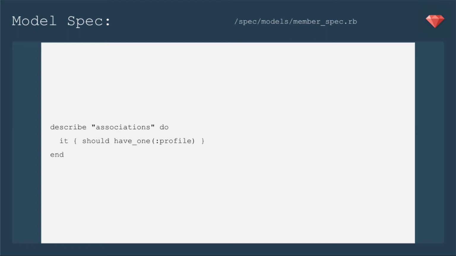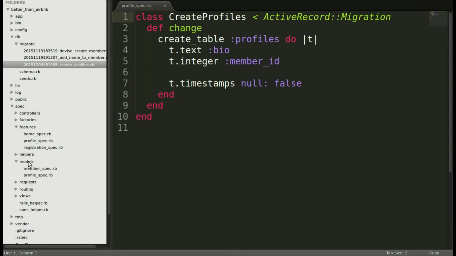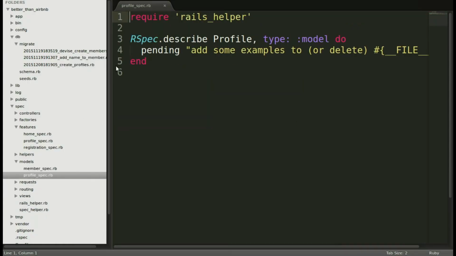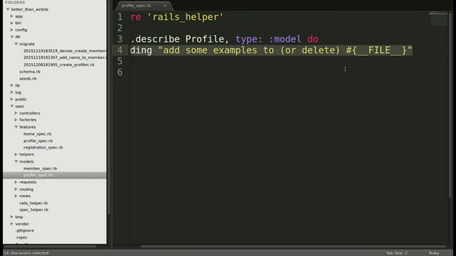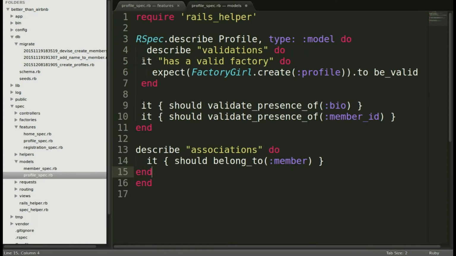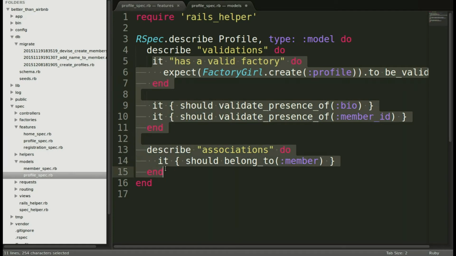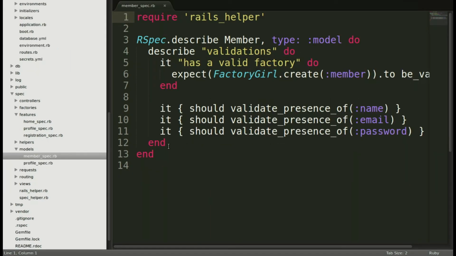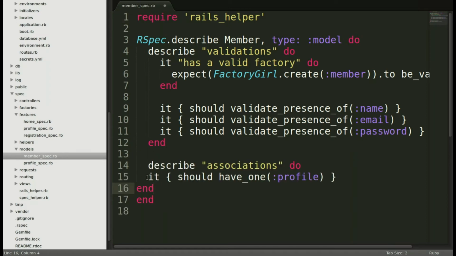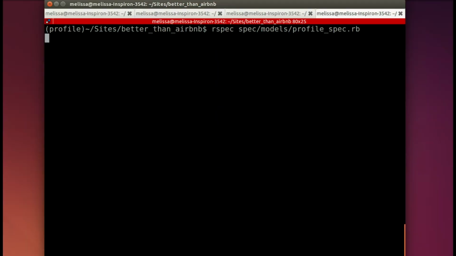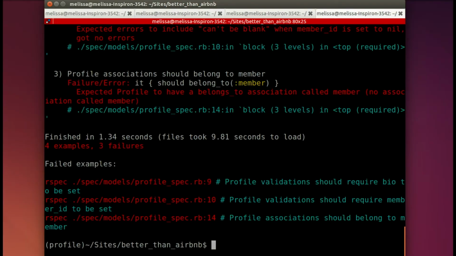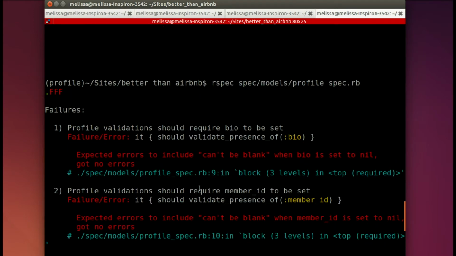We also need to go back to our model spec for member to make sure that it will have one profile. In our text editor, we'll go to models, and then open up that profile spec and include the spec that we've written. And let's line it all up so it's easy to read. Jumping to our model spec for member, we'll add our new section, describe associations, to see if it has a profile. First, let's run the profile spec, and it should have some failures because we have not included the associations yet, as well as the validations.